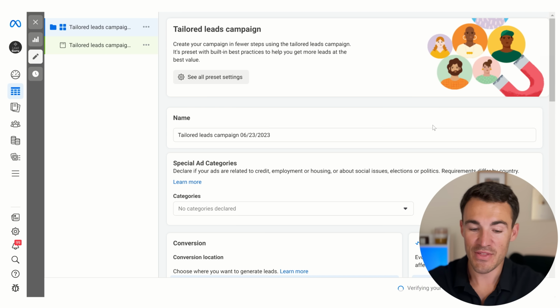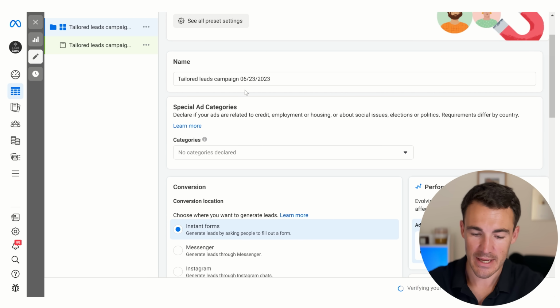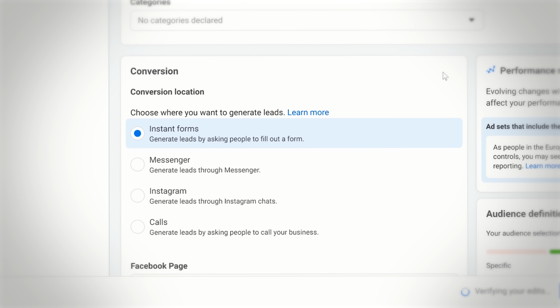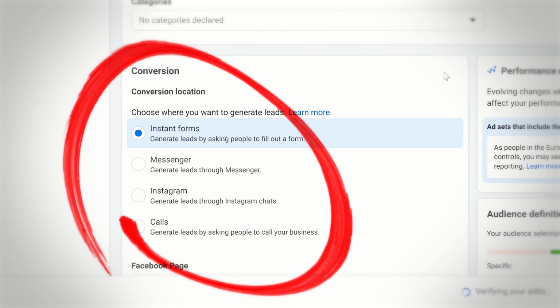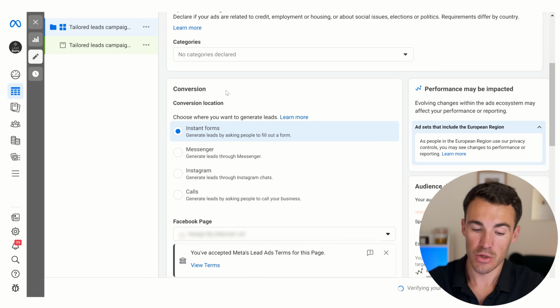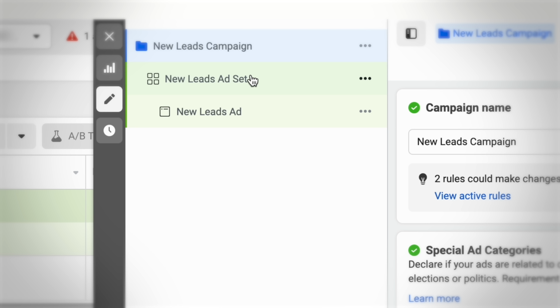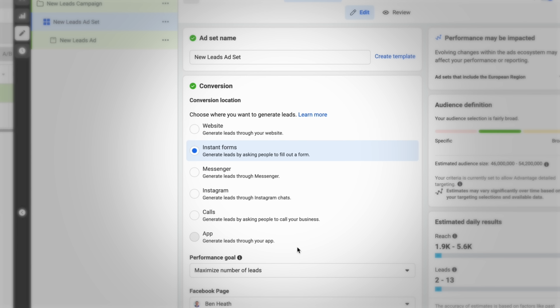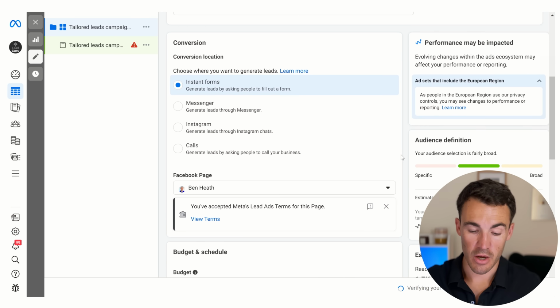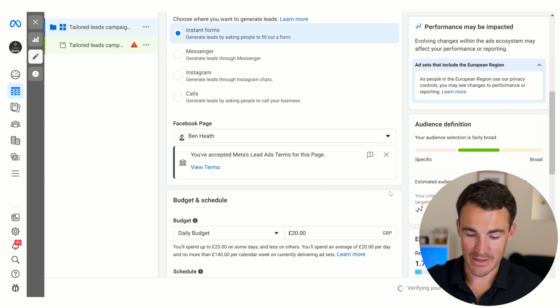So if we think about this as the campaign stage, we've got special ad categories, you can name it, but then we've also got some stuff that would traditionally be in the ad set level. So we've got things like conversion location. Because it's a lead campaign, it's defaulted to instant forms, and that is at the ad set level when we create a manual leads campaign. Then we've got our Facebook page, that again would normally be at the ad set level.